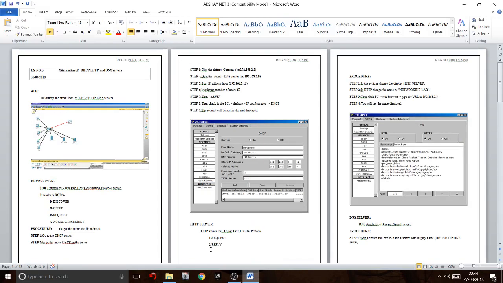DHCP server stands for Dynamic Host Configuration Protocol server. It works in DORA, which means D for discover, O for offer, R for request, and A for acknowledgement. First, we're going to see the procedure to get the automatic IP address.